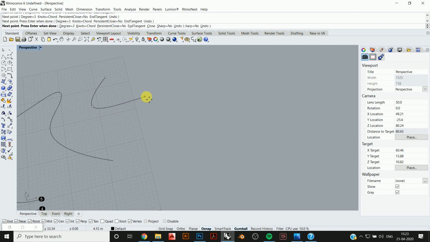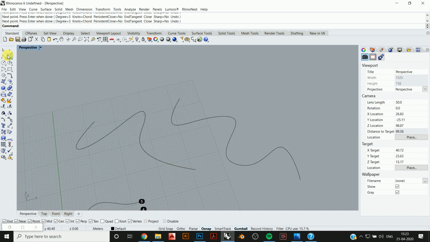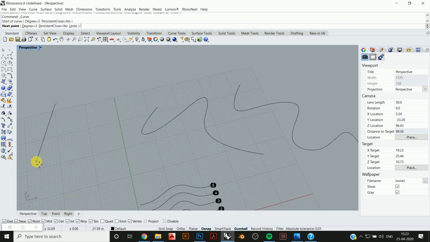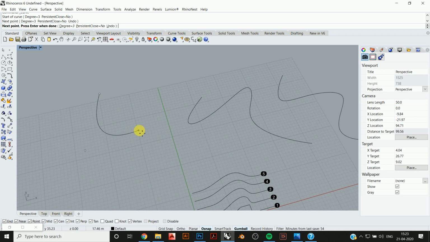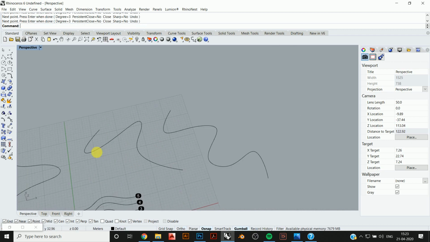The interpolate curve works like this: wherever you place the point, the curve will be on it. And in the control point curve, wherever you place the point, the point will not be on the curve. So that depends on how you want to work.